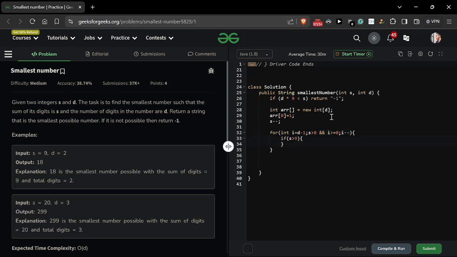So i minus minus, if s is positive: if s is greater than 9, then at most we can put 9, so we will put 9 and decrement it from s. Or if s is smaller than or equal to 9, then we add s. Then we take the values from the array into our string, add them to the answer and return it.